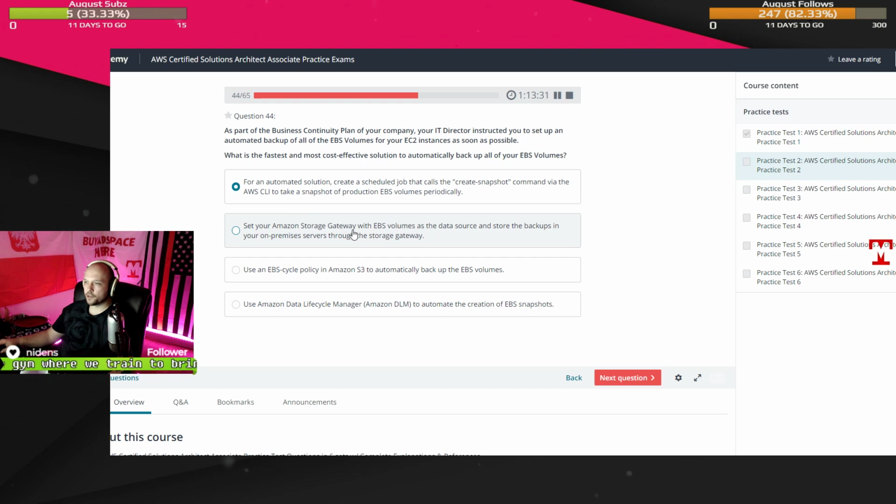Set your storage gateway with EBS. Set your storage gateway EBS volumes as the data source and store the backups in your on-premise service through the storage gateway. That would be cool too, but use an EBS cycle policy in Amazon S3 to automatically back up the EBS volumes. Use Amazon Data Lifecycle Manager to automate the creation of EBS snapshots. Data Lifecycle Manager.